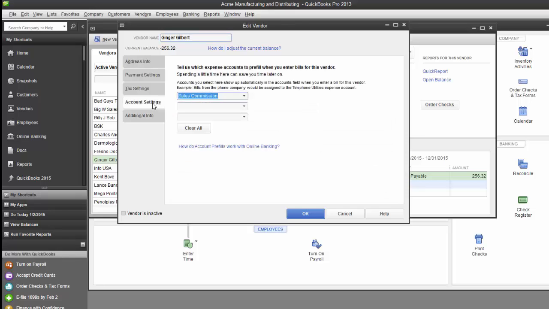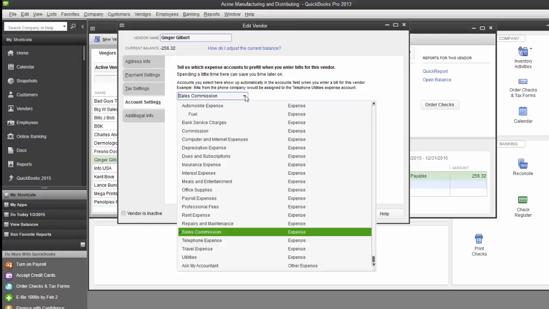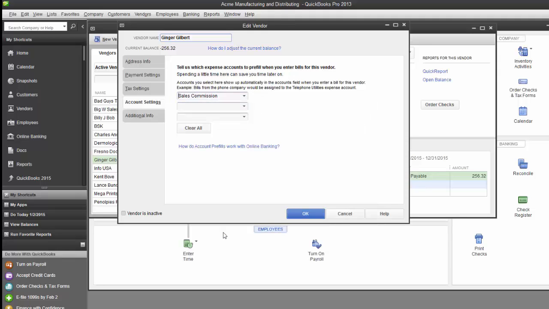Under Account Settings, you will find a drop-down box that has a listing of all of the expense accounts that you have in your QuickBooks file. Select the commission expense account that you are currently using or the one that you have just created. If you are currently using a commission expense file to track payments to all of your 1099 vendors, select that expense account for all of your sales rep vendors.